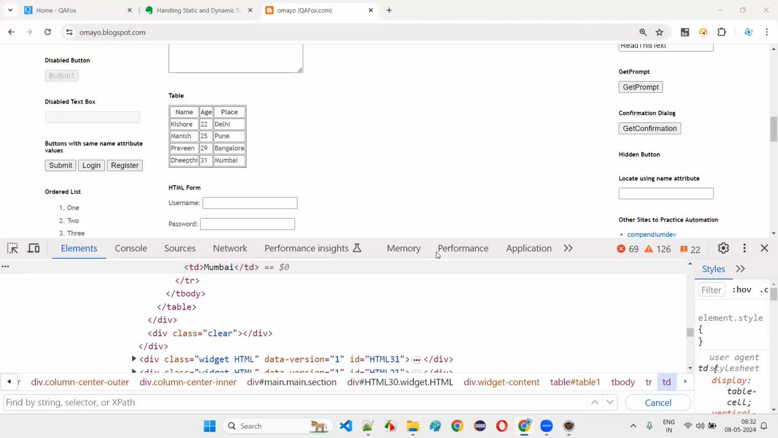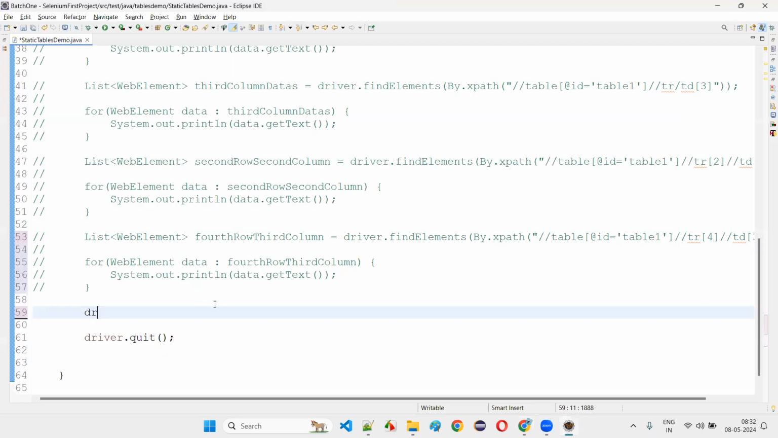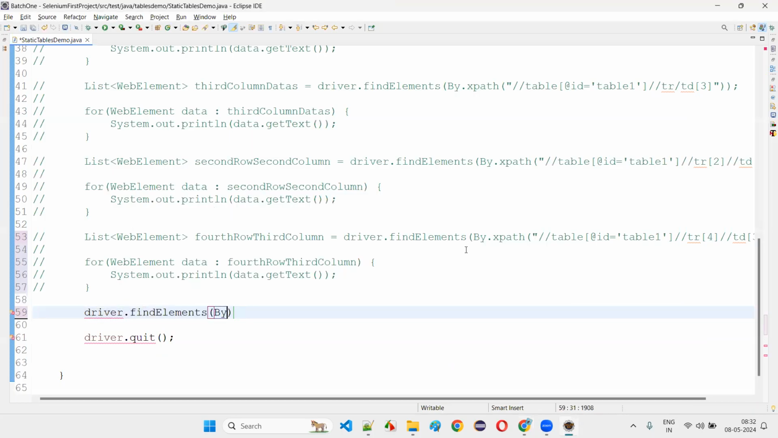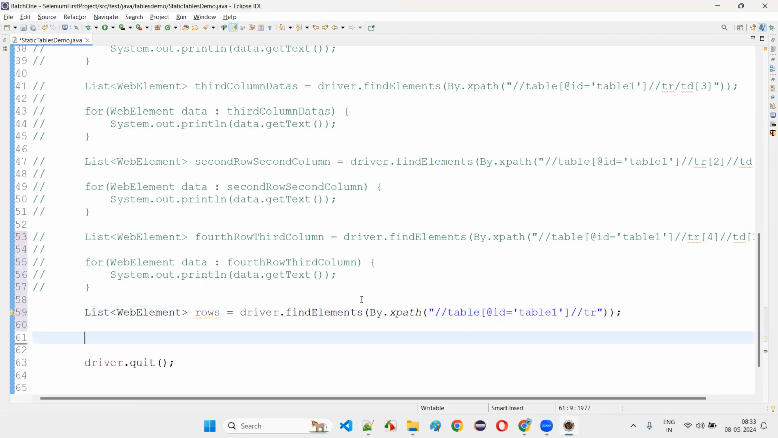Yes, that's correct, Pushkar. That is the XPath expression, right? So let's find out here. I'll simply write driver.findElements(By.xpath()) and give the XPath expression in double quotes, like this tr, and just copy pasting this one. Put a semicolon and here I'll say rows. Create local variable. Now I don't have to print it. I just want to retrieve the number of rows. How to retrieve the number of rows?